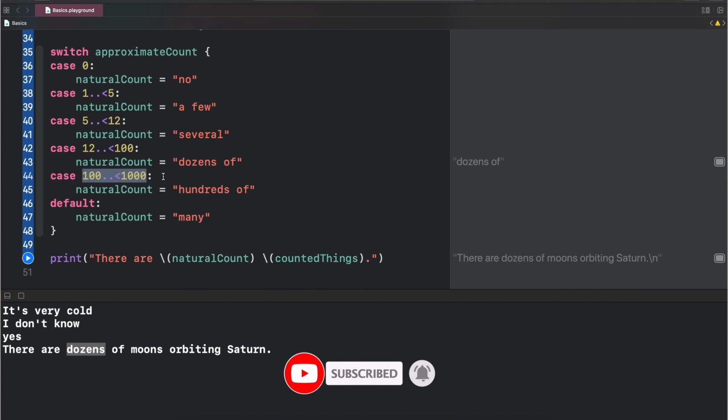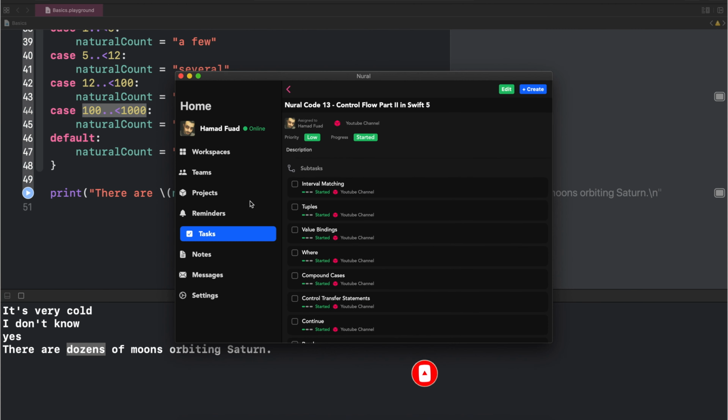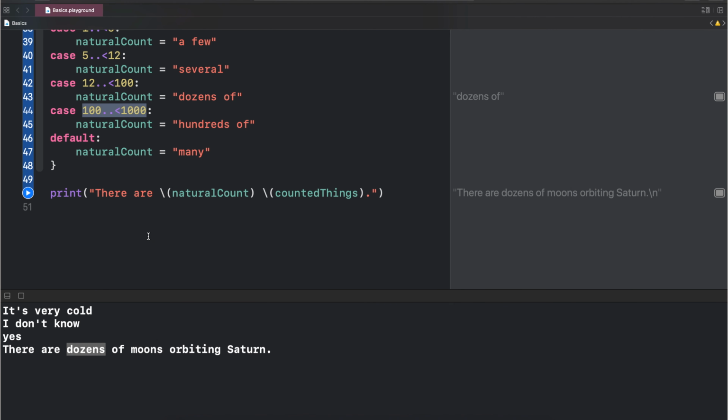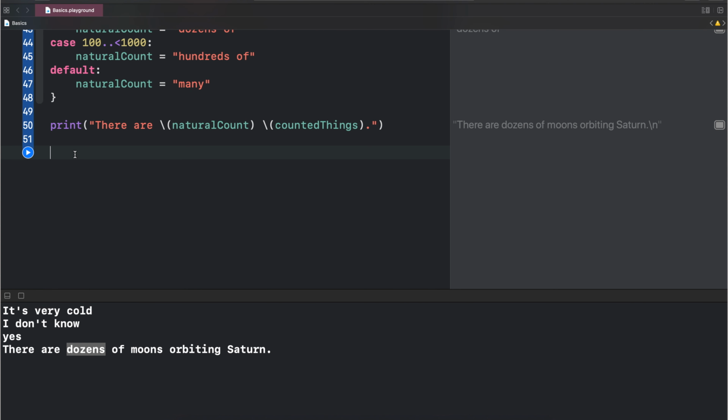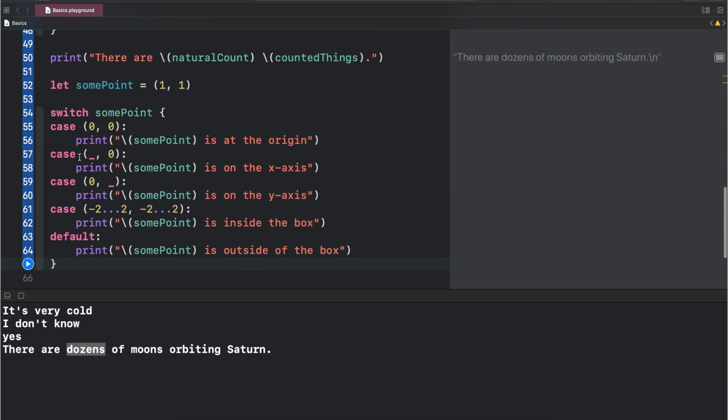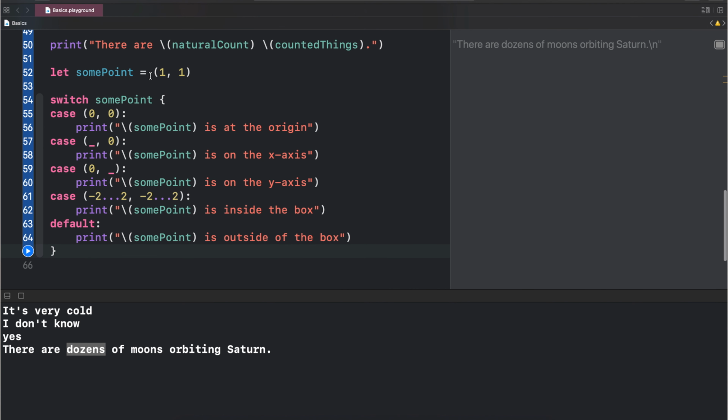Next, we have tuples. Nice. Now, tuples, let's see an example of tuples. I have already explained what it is. So we have tuples, somePoint, as a constant. We have 1 and 1, 1 in the first value and 1 in the second value.